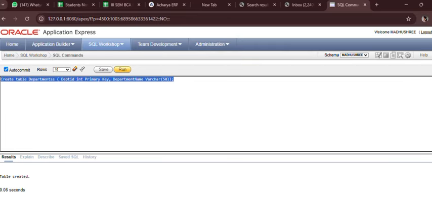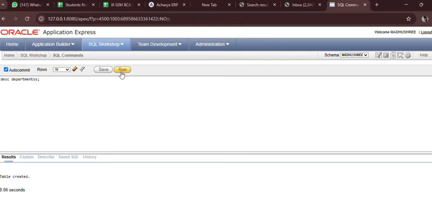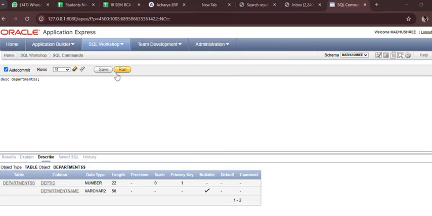After that we have to describe the table and check whether the contents of the table are displayed or not. So here I'm checking, run that and then check it. It has been created. You can see the department ID and the department name. So it has been created.